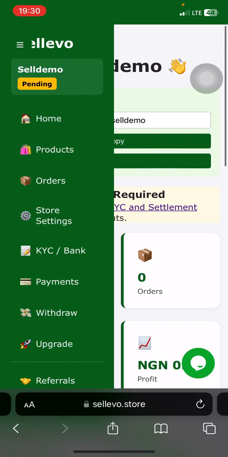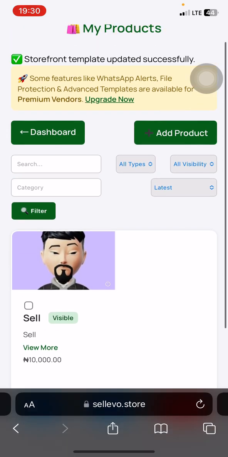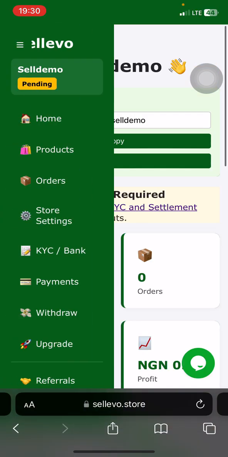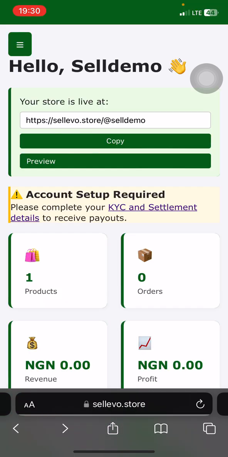So if you click on toggle view, this is the mobile mode. You're going to see you can click on products to take you to your product section, and then you can go back to dashboard. You can also click on your orders. So if you have an order, you're going to see it, it's going to reflect on your dashboard.